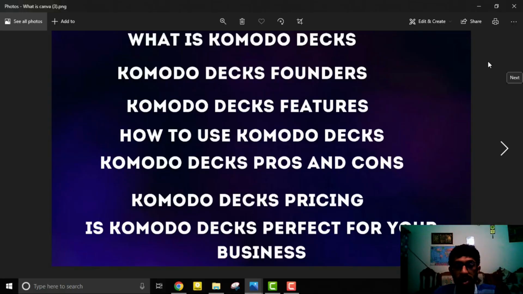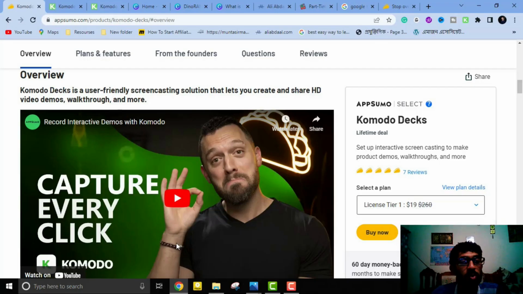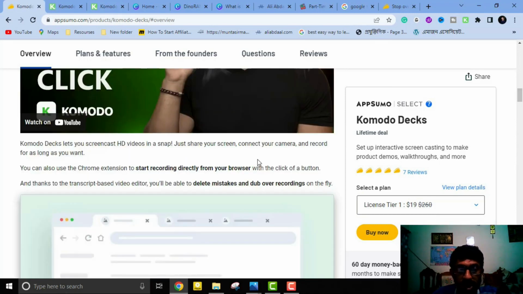So guys, what is Komodo Decks? Komodo Decks is a user-friendly screencasting solution that lets you create and share HD video, demo, walkthrough and more. Komodo Decks lets you screencast HD video in a snap. Just share your screen, connect your camera and record for as long as you want. You can easily record your video with this software.